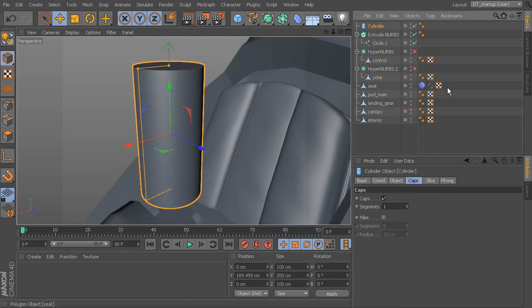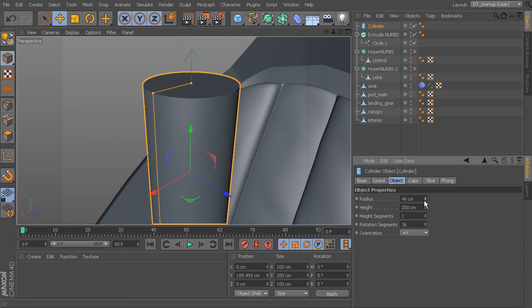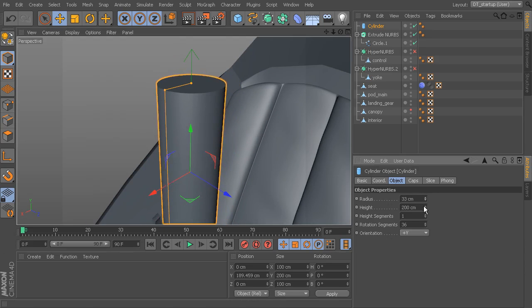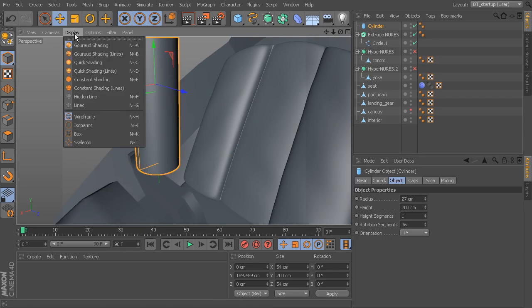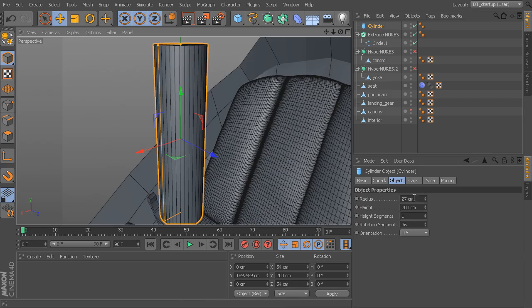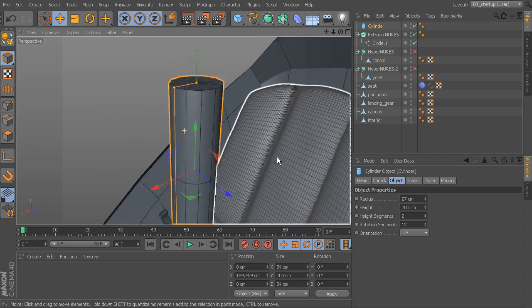And let's go ahead and change some of the attributes of our cylinder. Let's dial the radius down a little bit. And let's make sure that we give it some divisions. So I'm going to take a look at the lines here, and I'm going to take our rotation segments all the way down to 12. You can go even lower if you wanted to. And I'm going to change our height segments. I'm just going to give it 2 height segments.